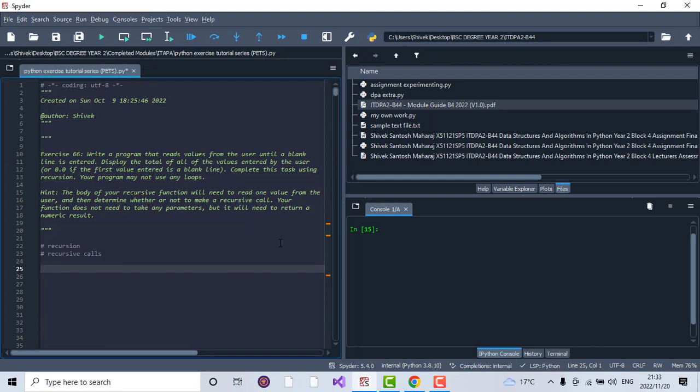Hint: the body of your recursive function will need to read one value from the user and then determine whether or not to make a recursive call. Your function does not need to take any parameters, but it will need to return a numeric result.